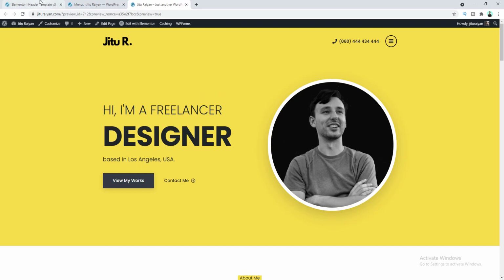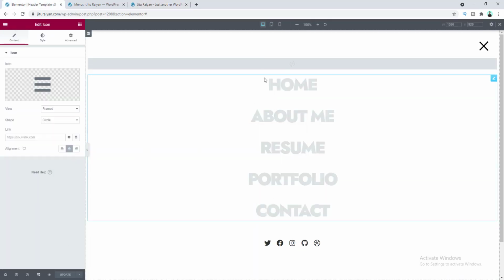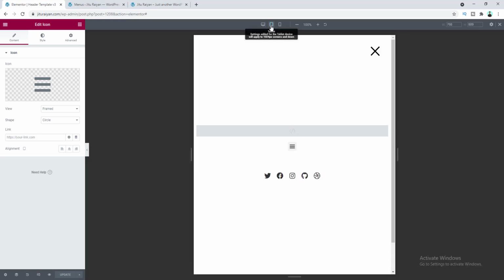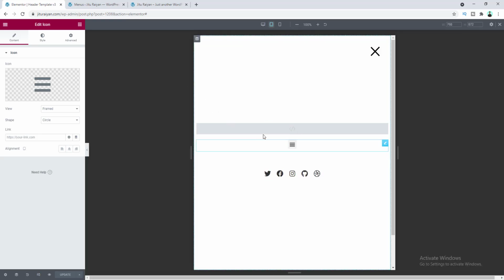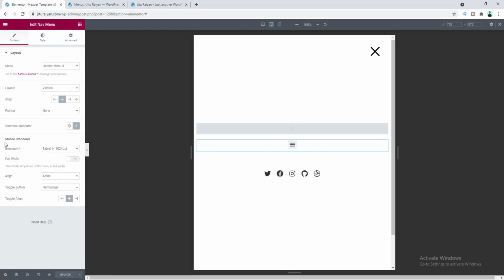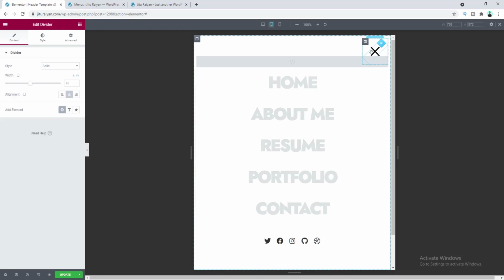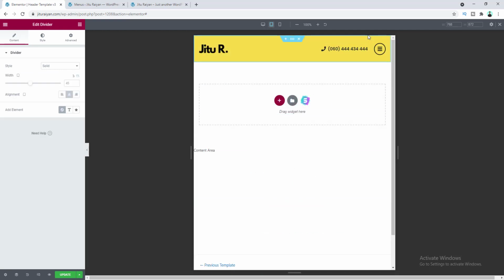So for this, go to edit header, and here go to the responsive mode and go to the tablet device. Okay, here we cannot see our menu. So to fix this, let's go to the menu settings, go to content, and here set the breakpoint to none. So we don't need any breakpoint to show this menu bar. Okay, now that looks perfect on our tablet device. So if you close this, the header also looks perfect.